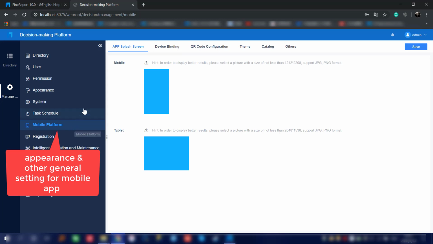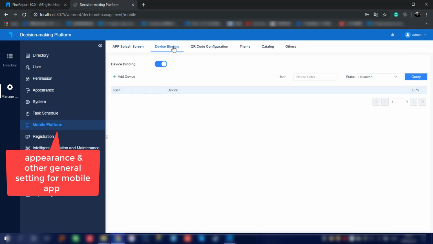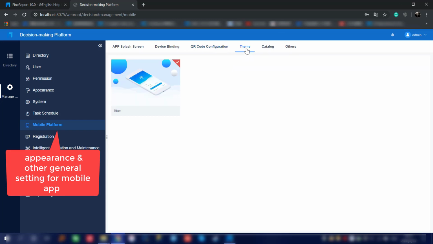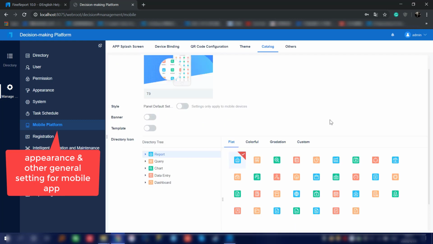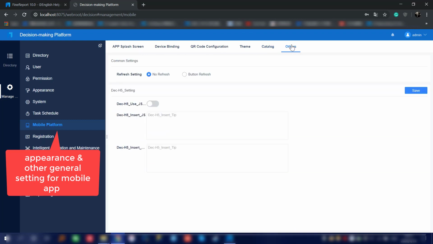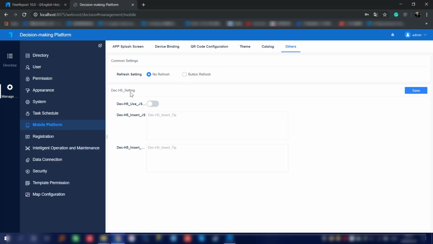So next, we're going to the mobile platform setup page. As you can see, we have different settings for mobile. The main idea for the mobile platform setup is to set up our appearance on the mobile app and also other general settings such as generating different QR codes, the same setting, the catalog setting, and also other settings such as the refresh setting and the H5 setting.